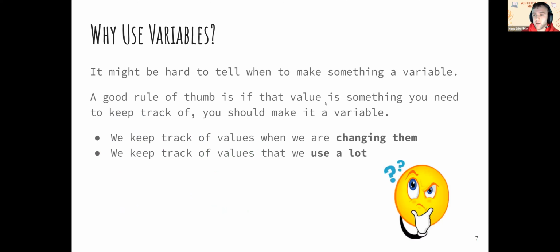All right. So why use variables? The two main reasons why we like to use them are if we're keeping track of values that we want to change a lot, or if we want to keep track of values that we use a lot. So if we need to change them or use them, it's good to store them in a variable.